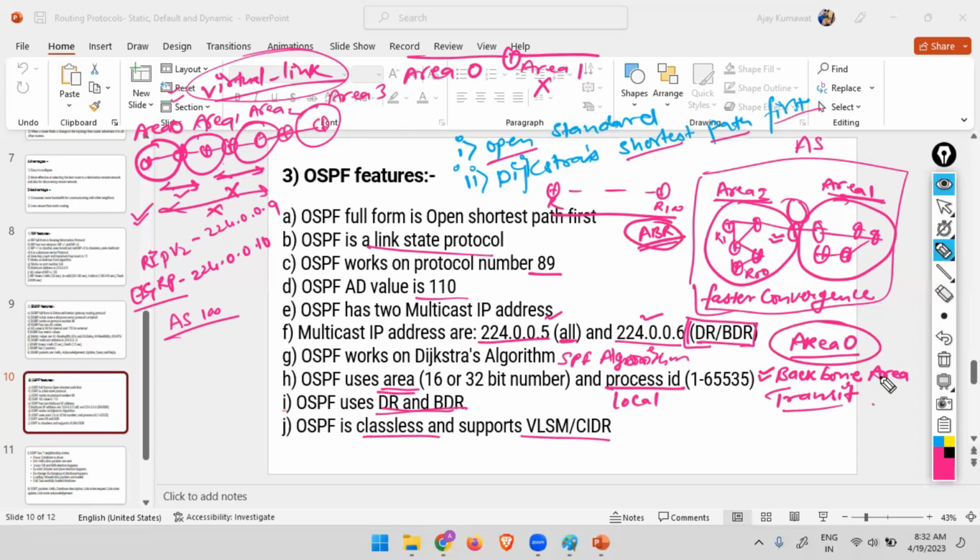See, if I'm saying between area 1 and area 2, I will have an ABR, but they will not communicate unless I connect it physically or virtually to area 0. So in case of ABR, area 0 will always be there. That's why Cisco says that your ABR should have one of its interfaces in area 0. Is that clear?